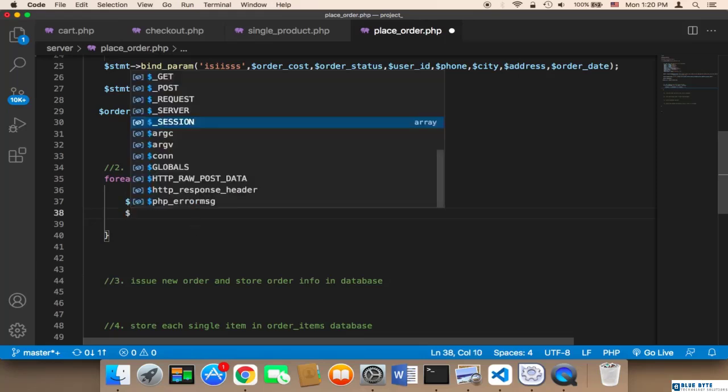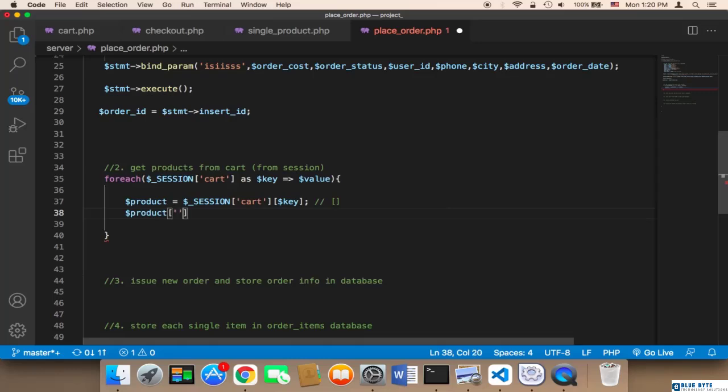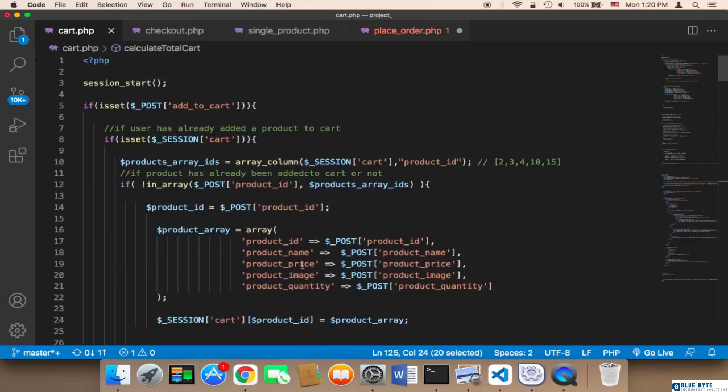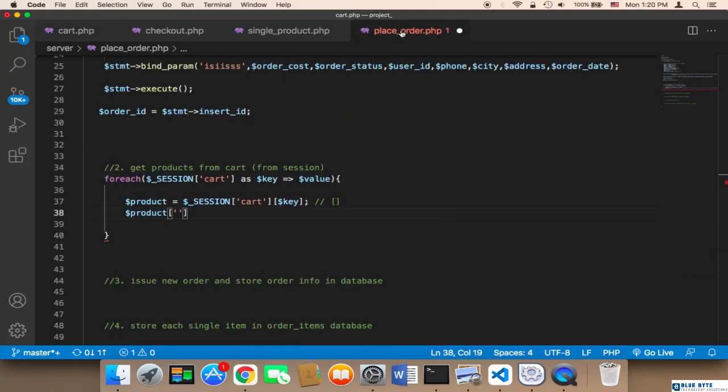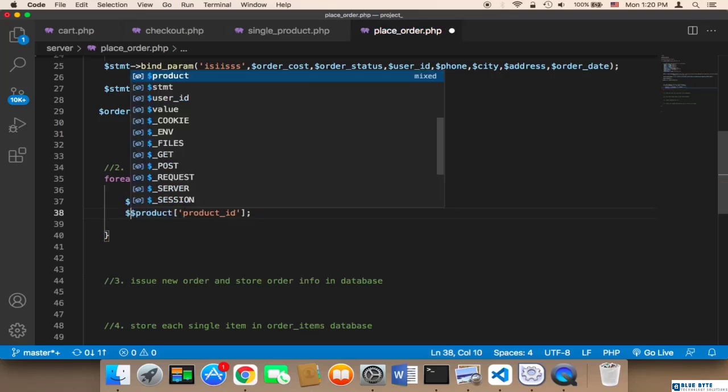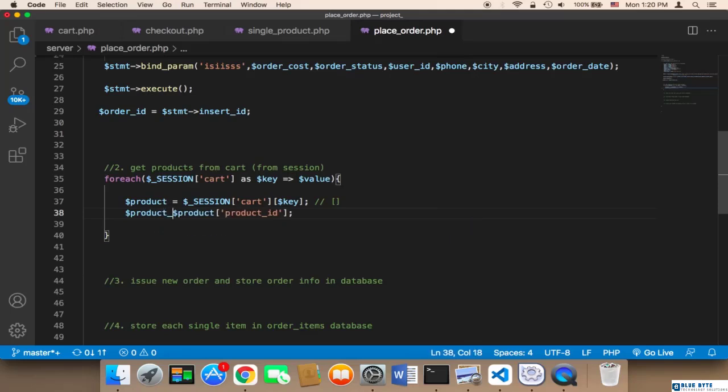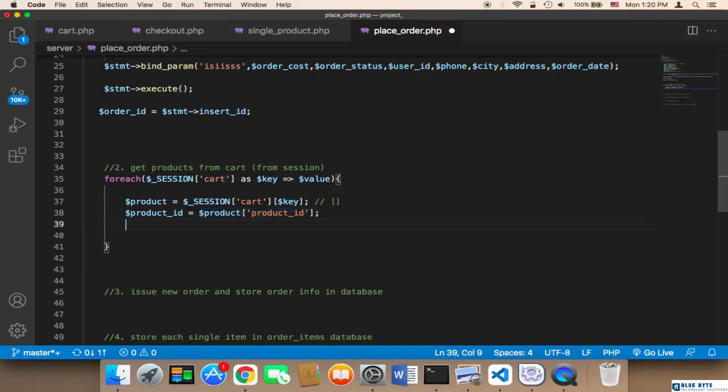For example, for each product, we can say product name. Remember, in the cart we store them in these keys. So we have the product ID, product name, price, image, quantity. So you need to use these keys. You cannot use other keys other than these. So we need to say here product underscore ID, and then the product ID is going to be equal to the product ID. And we can repeat the process, and it's going to take some time. So let me work on this quickly.